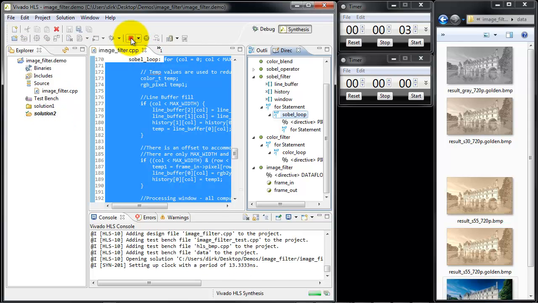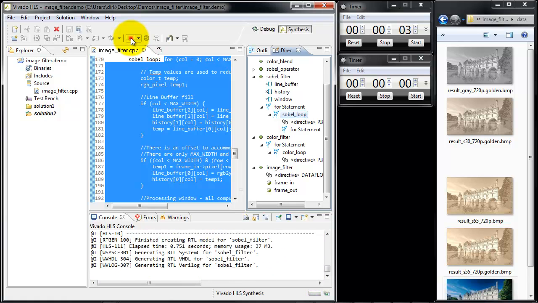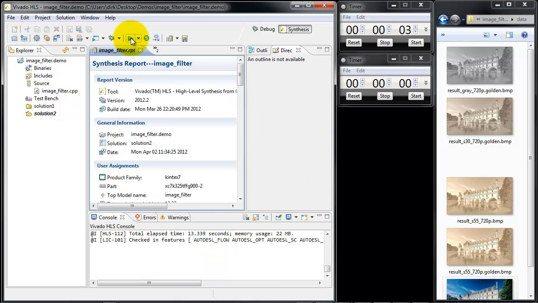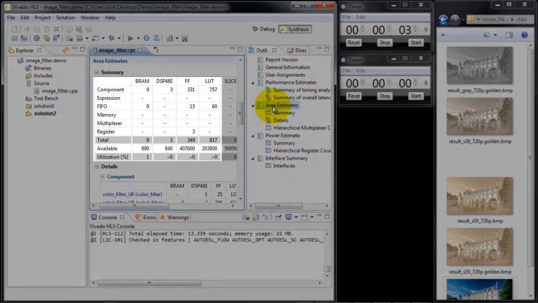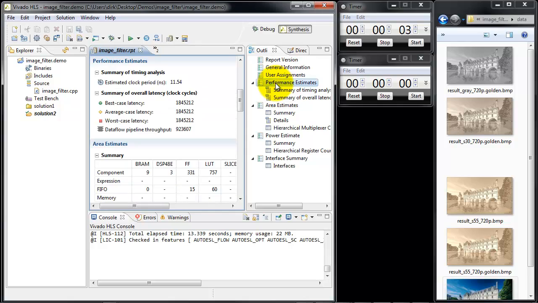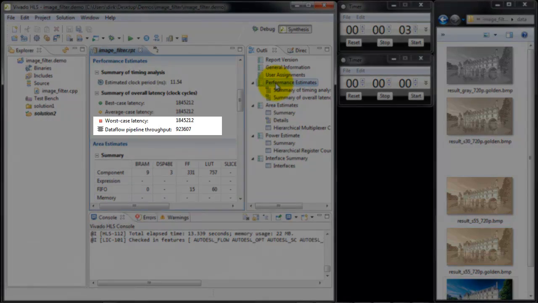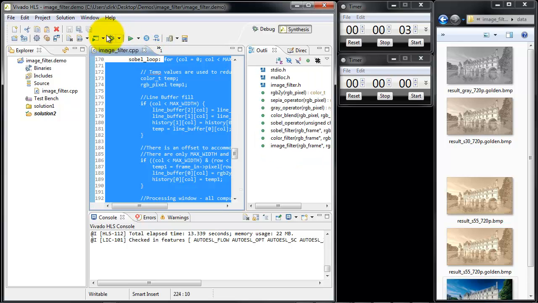Notice that the C-based design specification is untouched. The directives take the same functionality and create fundamentally different architectures for it. The report now shows a solution well within the range of the resources offered by the Kintex device. And the performance numbers indicate that the Dataflow can handle new frames about every 900,000 cycles. With a clock frequency of 75 MHz, this would allow for a speed of 81 frames per second.